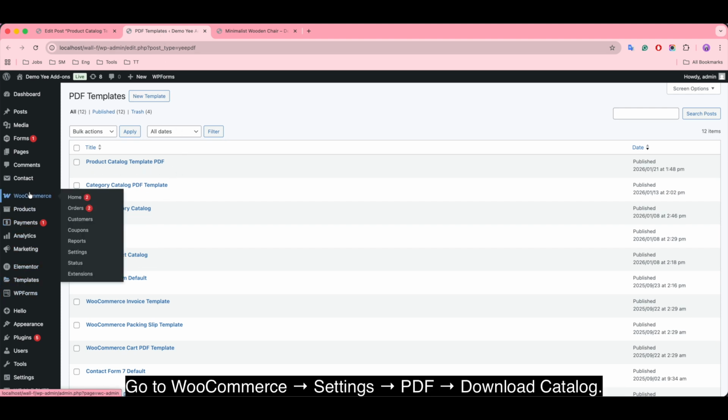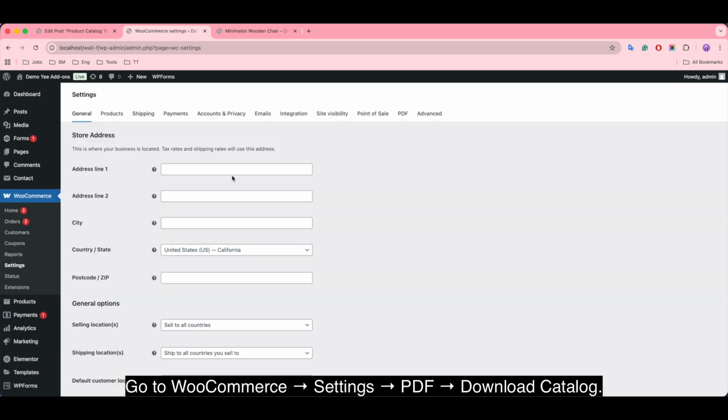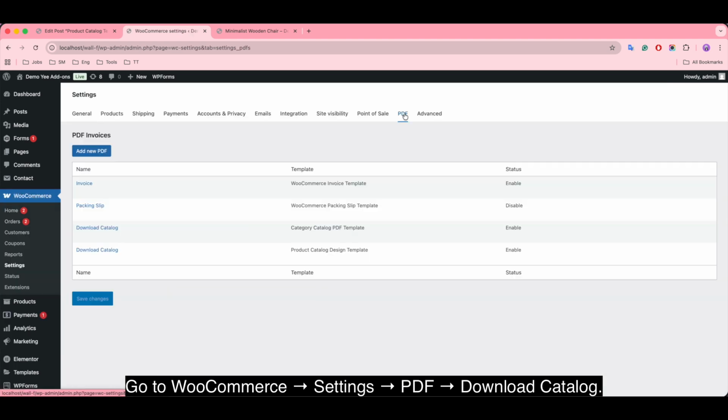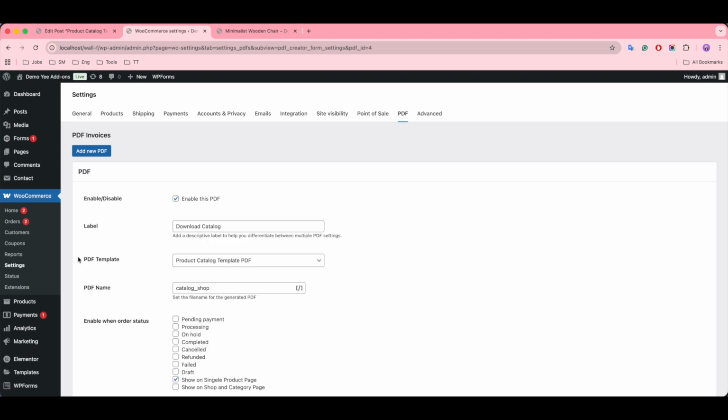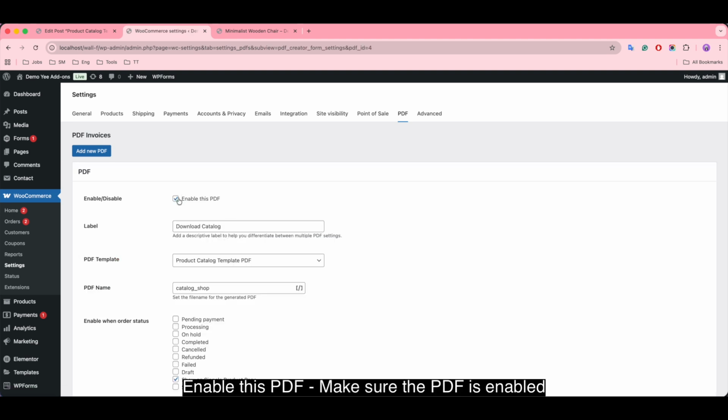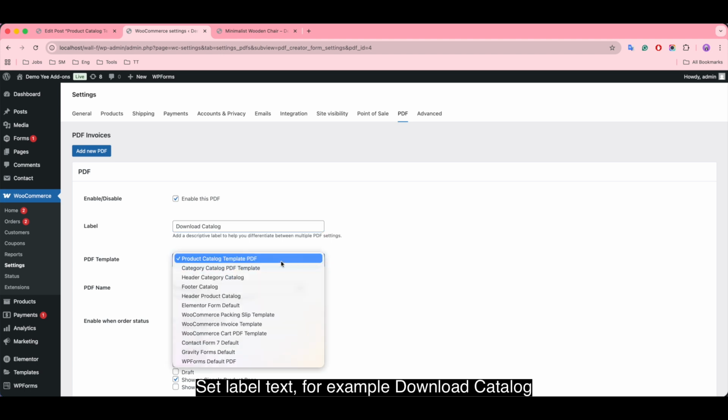Go to WooCommerce, Settings, PDF, Download Catalog. Enable this PDF, make sure the PDF is enabled. Set label text, for example, Download Catalog. Select the PDF we just created.